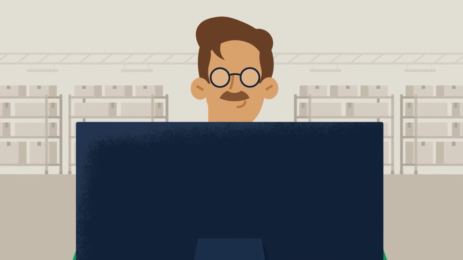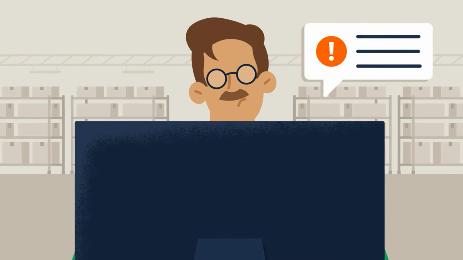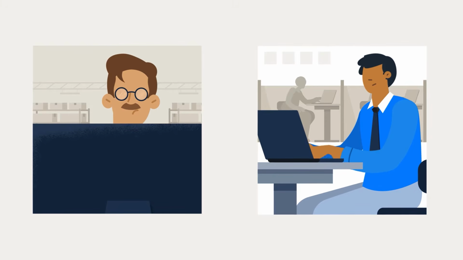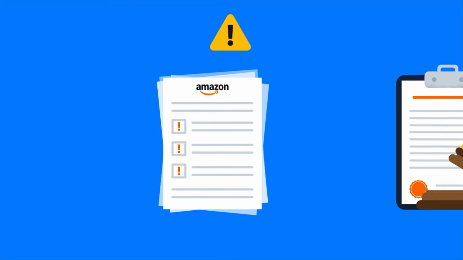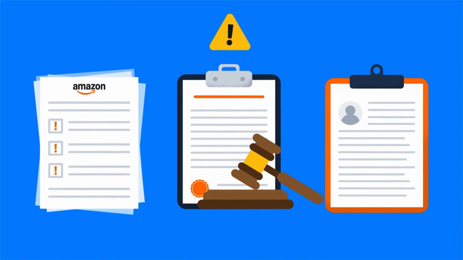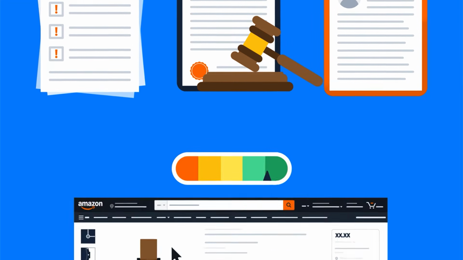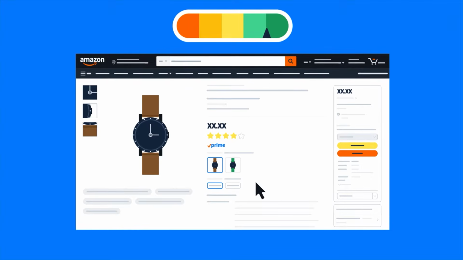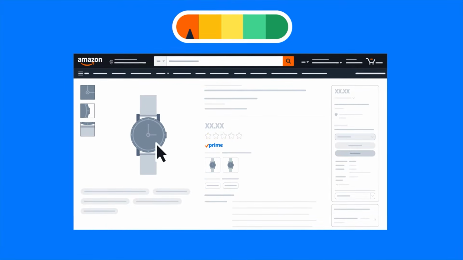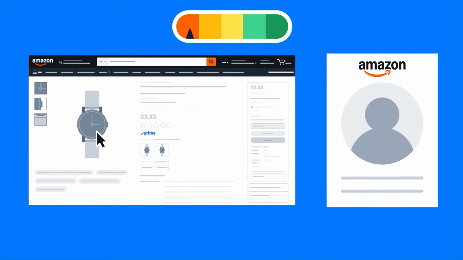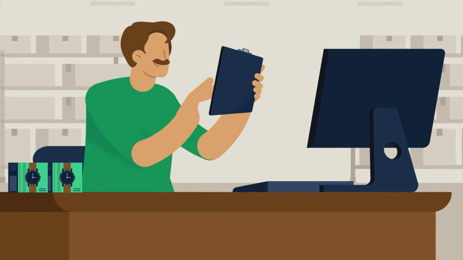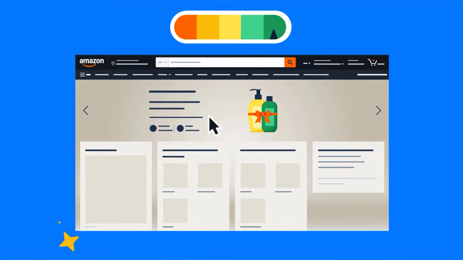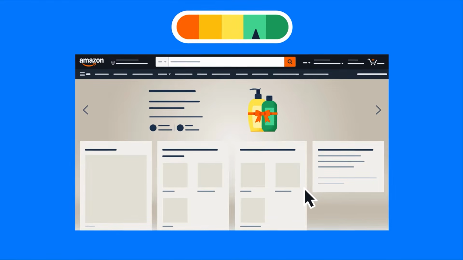If your account receives a performance notification, it means Amazon has detected violations of one or more of Amazon's selling policies, applicable law, or the Seller Code of Conduct. Depending on the severity of the violation, Amazon may remove your listings or deactivate your account. It's important to address any violations immediately to maintain your selling privileges in the Amazon store.